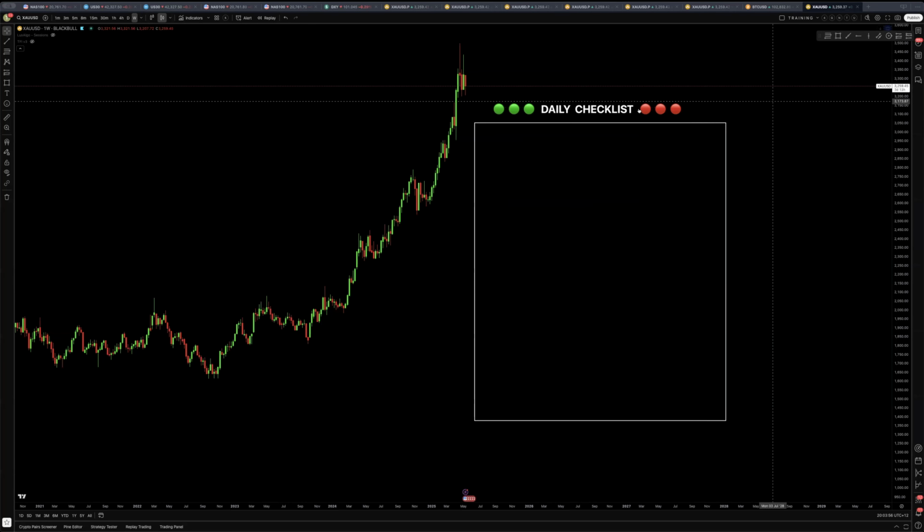So, daily checklist, I have got this here. We're going to come back to this in just a second. Let's start with the checklist because I know this makes a lot of sense. Fibs is going to be somewhere in the middle.